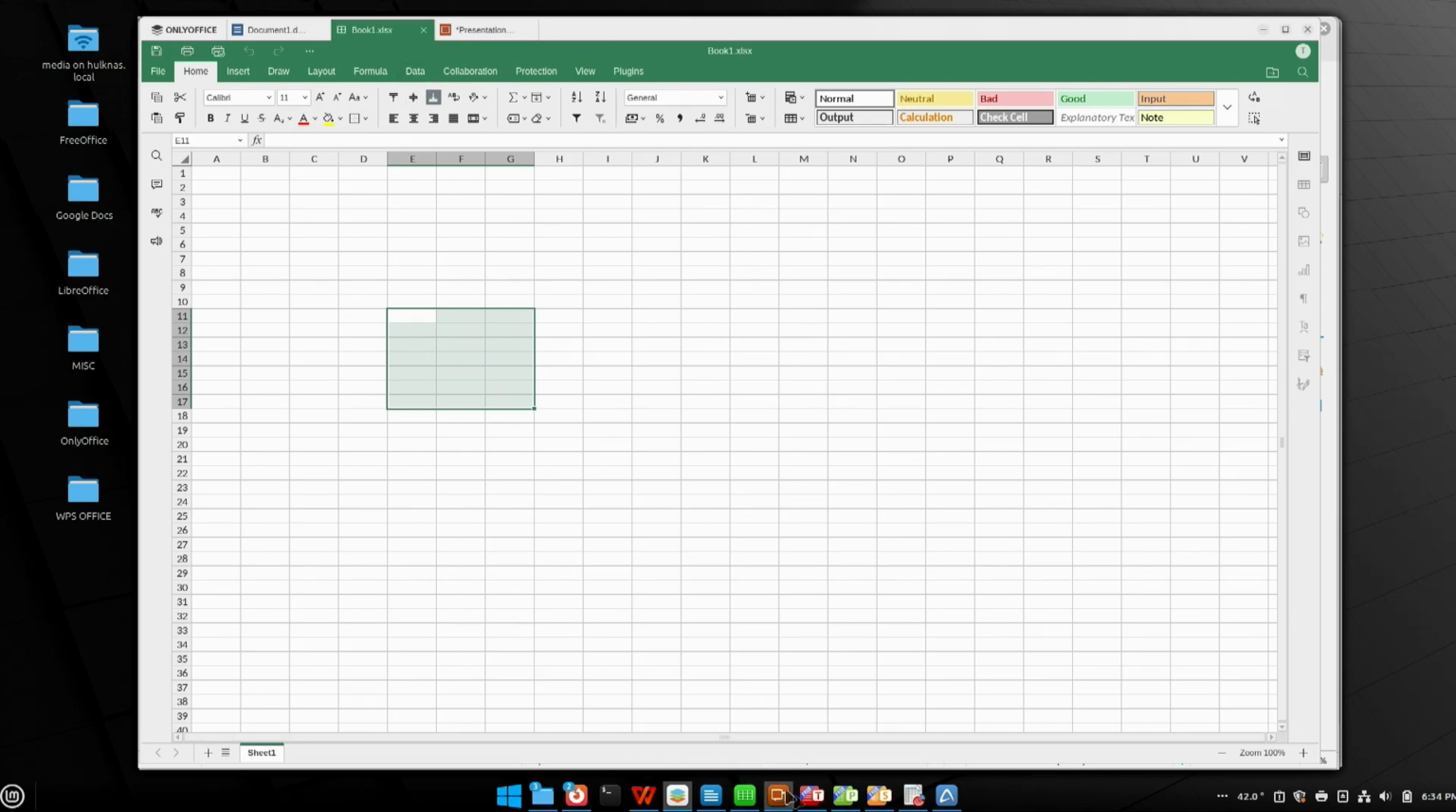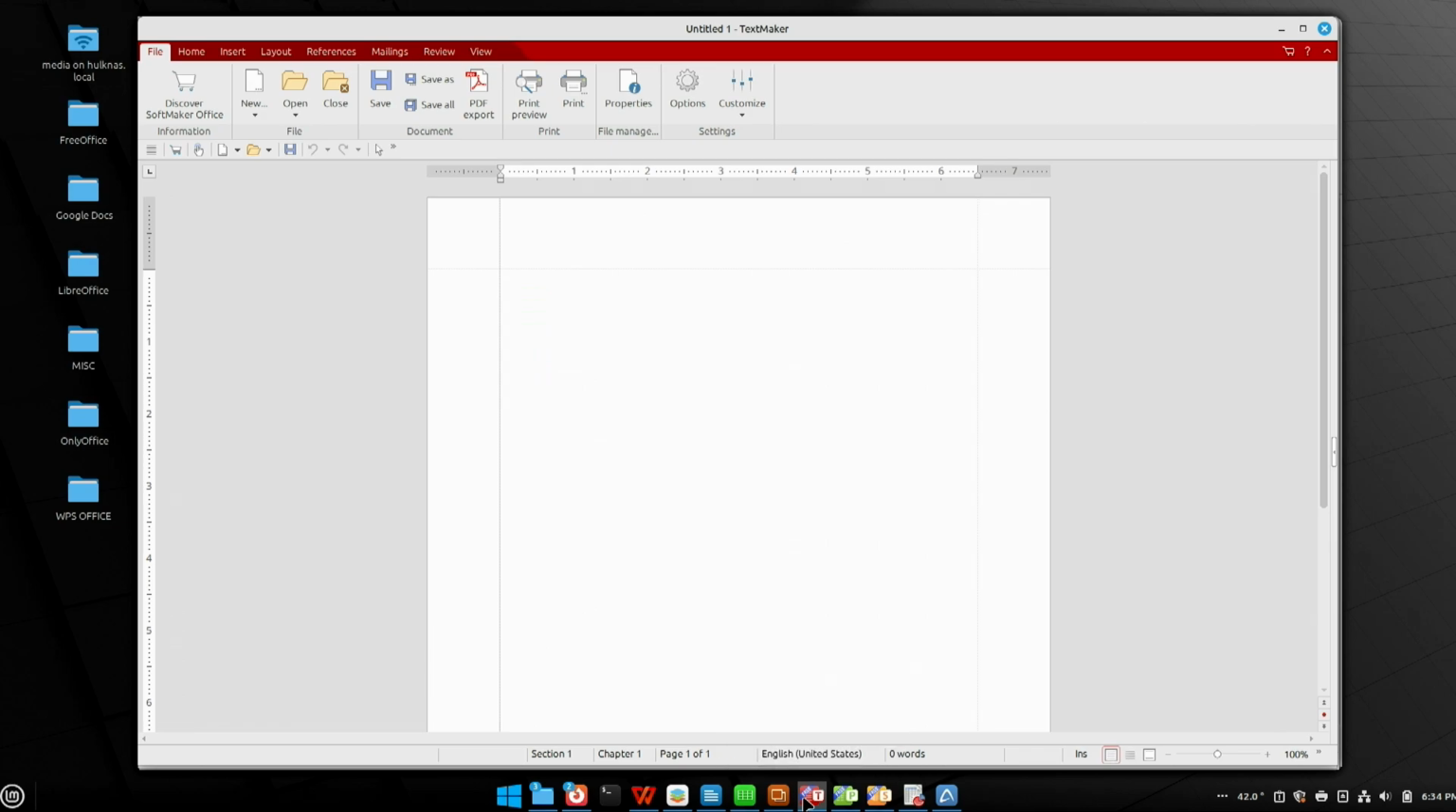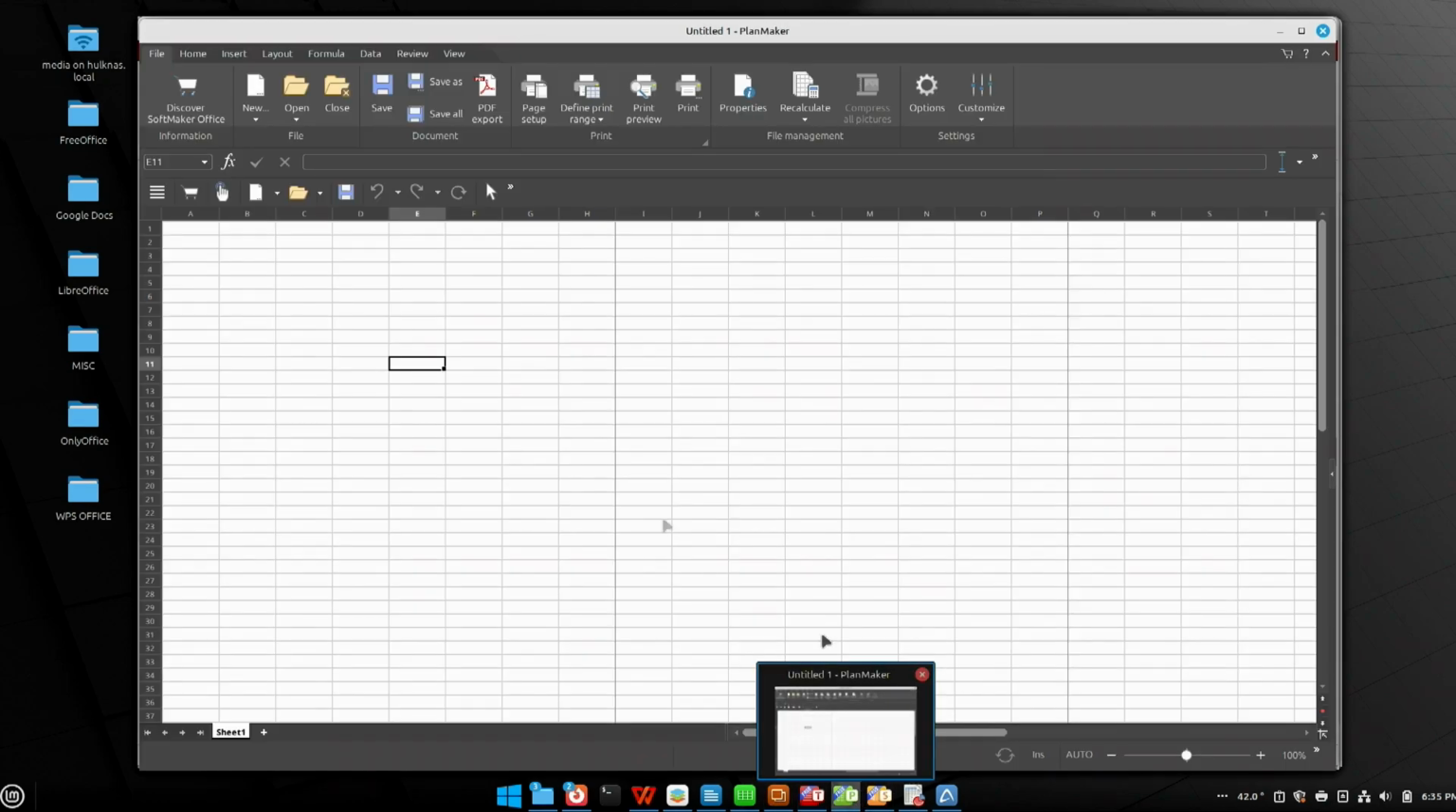So the next one I'm going to come up with, and this is one I just found a couple of months ago, is FreeOffice. I did not know FreeOffice existed out there. And the word processor is called TextMaker, and that's the whole thing. All these different Office suites have different names for their word processor, so on and so forth. But I like the interface of this one. I like the spreadsheet.